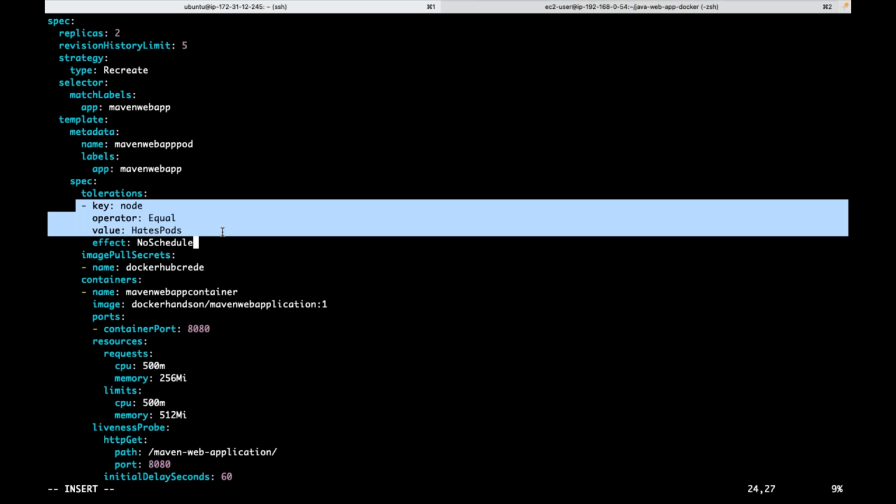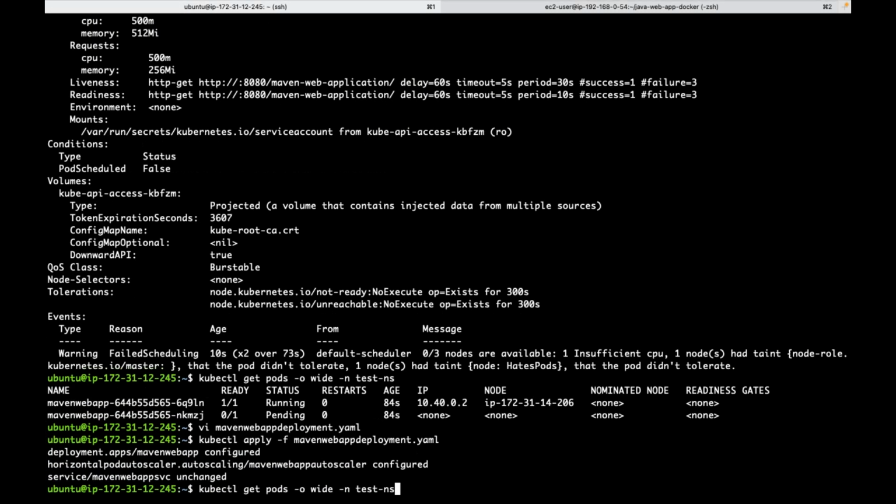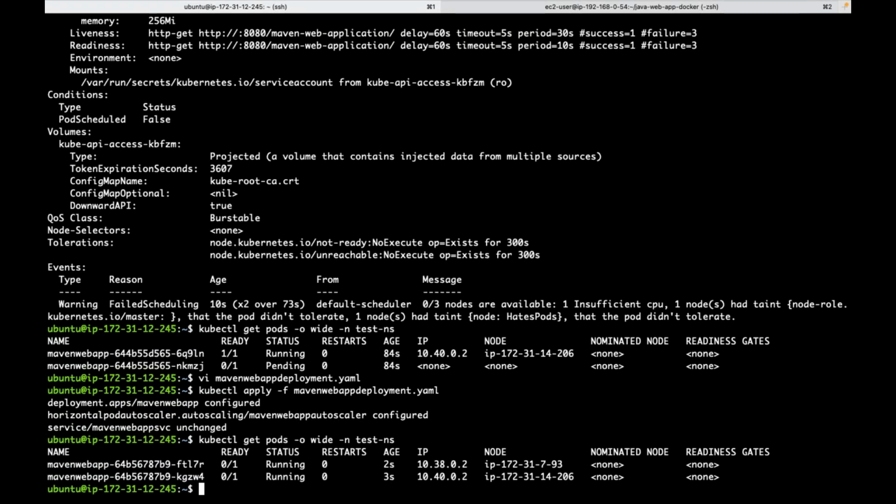Now let me apply. kubectl apply. Since it's a deployment with deployment strategy as recreate, existing pods get deleted and new pods are redeployed even though there is no change in the image tags. I am just modifying the pod template, and any change to the pod template will result in new pods. Now you see it is there in 93 as well as 206. Pods got scheduled because I am tolerating whatever taint I have on the master.